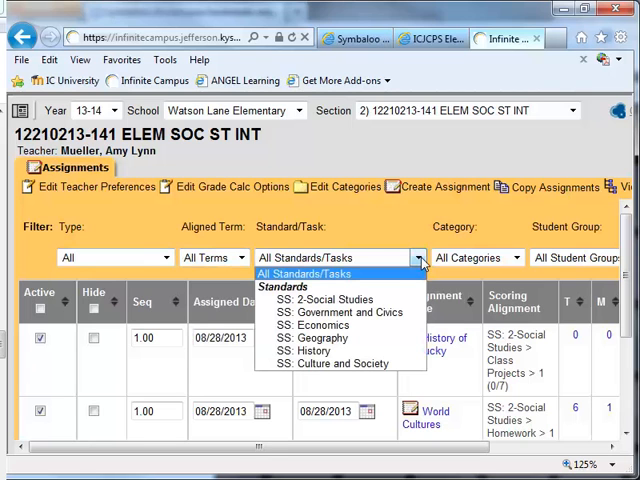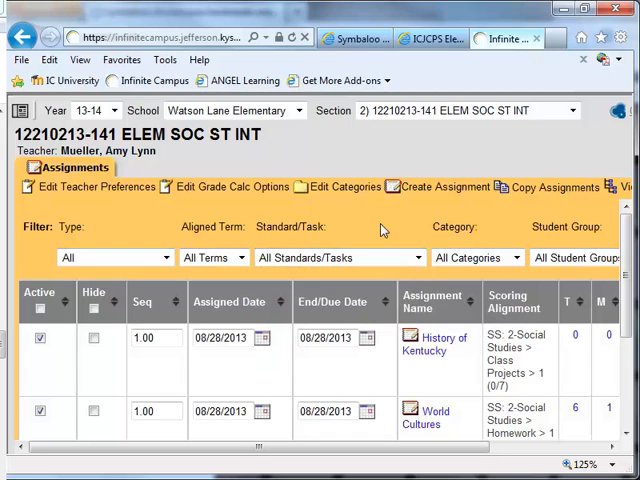When you're on the standard or task screen, you can look at all your standards in your Infinite Campus gradebook for this particular class. If you've stored all your assignments under the main one, then you probably won't need to use this to filter. But if you've decided to create folders and assignments and store them under the individual tasks underneath social studies, such as government and civics, economics, and so forth, you may need to filter here.